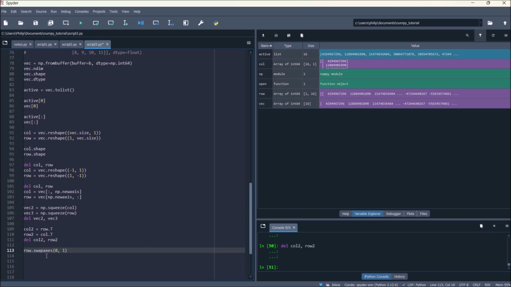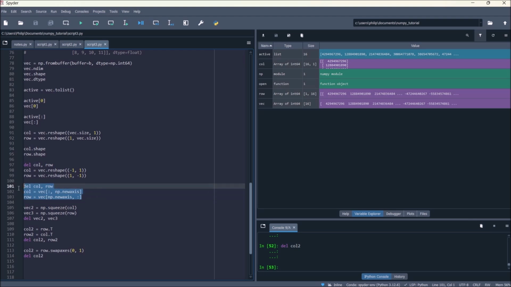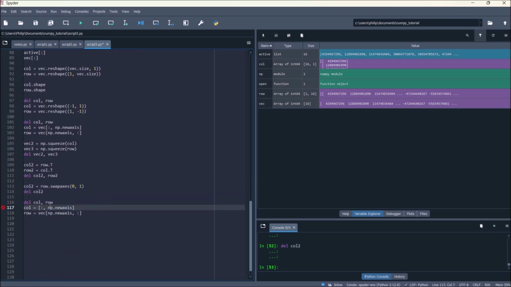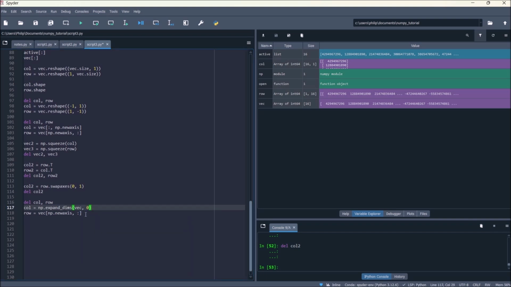So the method swapaxes will also do the same thing. So we can explicitly swap axis 0 with axis 1. And this essentially transposes the row into a column. So the NumPy function expand_dims can be used to expand a vector over axis 1 to get a column, or over axis 0 to get a row. So I realize I've just made a mistake here. Let me just rectify it. So this should be 1 and 0. And now this works as expected.